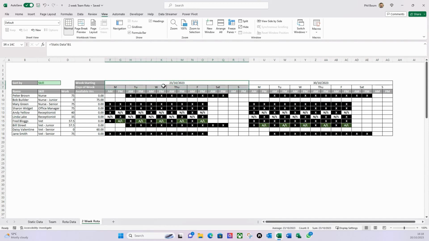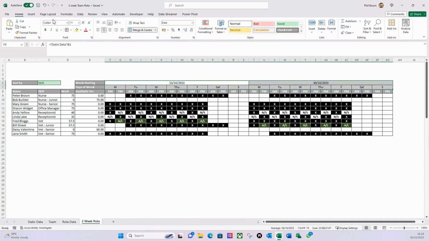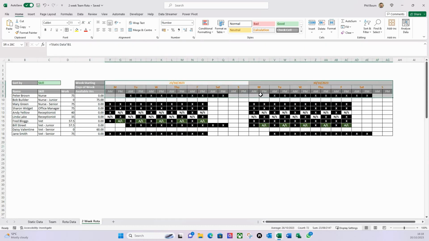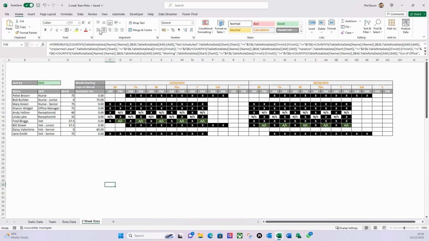So again, I'm just going to format so these stand out. So again, select them, I'm going to make them just calculation, and yeah, that looks a bit better. I'm going to make the grid lines a bit darker, like so. Okay, so yeah, I like that. That's the way that looks a bit better.